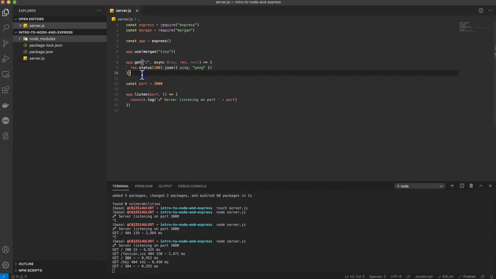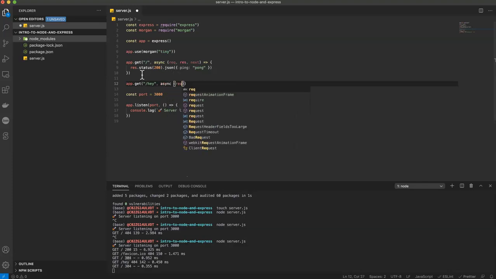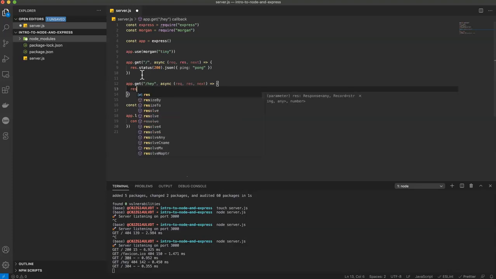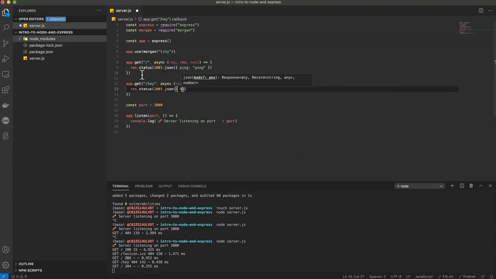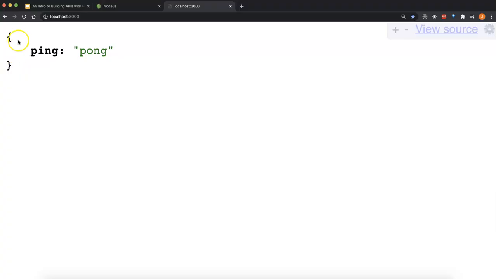Now, if we want to add another route, we can totally do so. We can say app.get, and let's add that route that we attempted a second ago. Then we can come here and say res.status, also 200, and then we're going to say hey, or hi, hello. Then we'll stop our server, run it again, come back here and refresh. Everything is working as we expect it to.